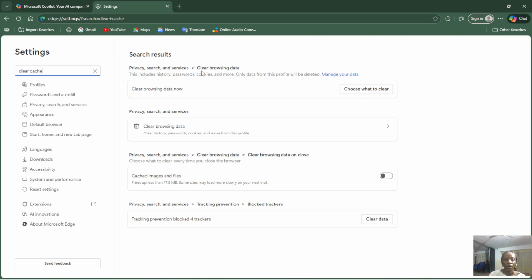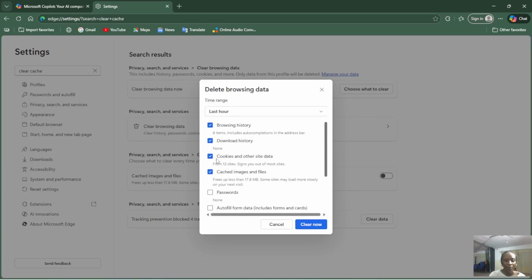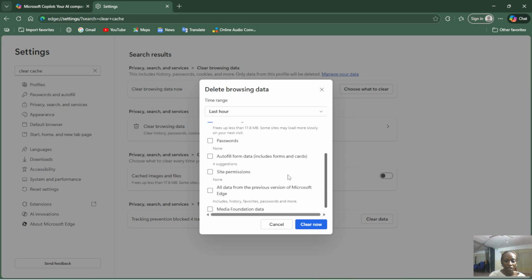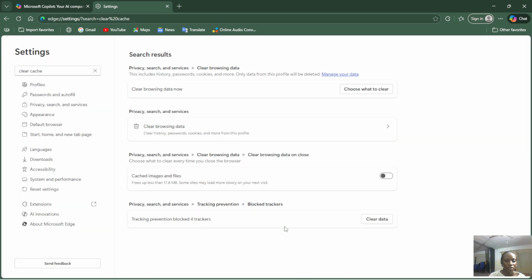All right, so this first option says choose what to clear, so you can just head over here and then pick cookies and cache. So you can decide to uncheck all of this, and then when you have what you already have checked, you can ensure that you head over down here to this blue button and then click on clear now, and all your cache and cookies will clear up.